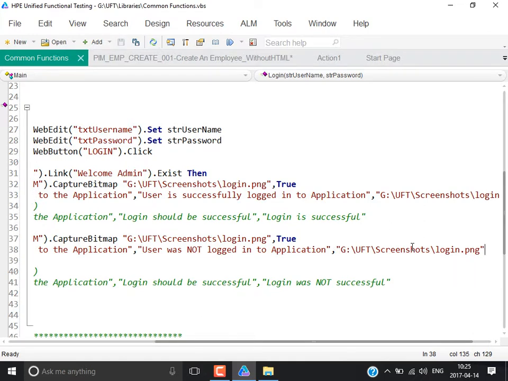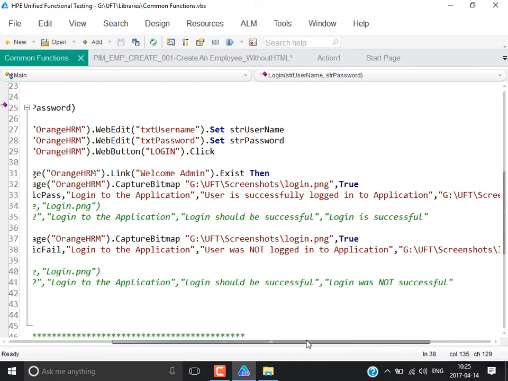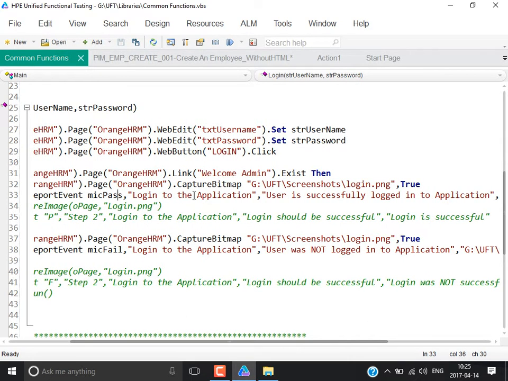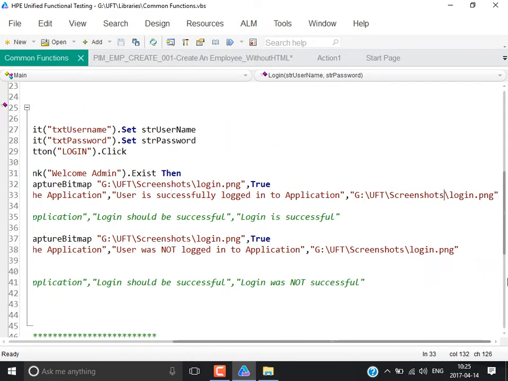Report event. Four inputs I have given now. What are the four inputs now? Status, step name, actual result, and screenshot. Okay.